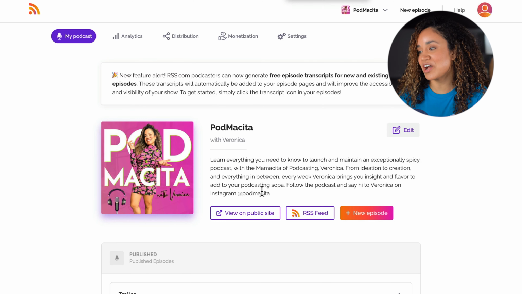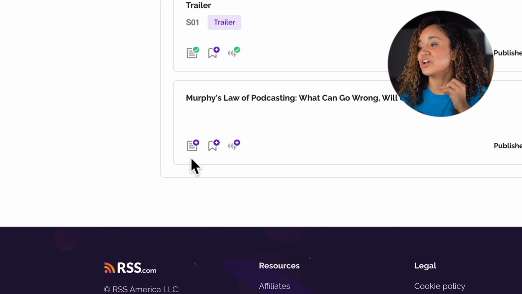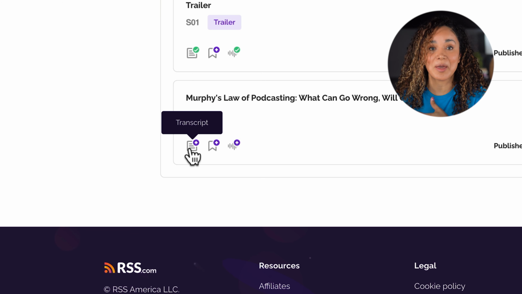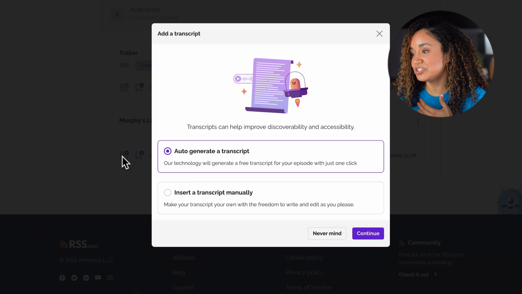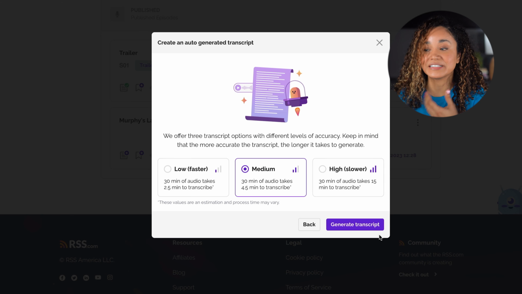So here we are at my podcast dashboard, and if you'll notice down here in the bottom left-hand corner of any of your episodes, you'll see this icon that looks like a page. Here we have two options. I'm going to choose the first option, which is auto-generate a transcript, and click continue.